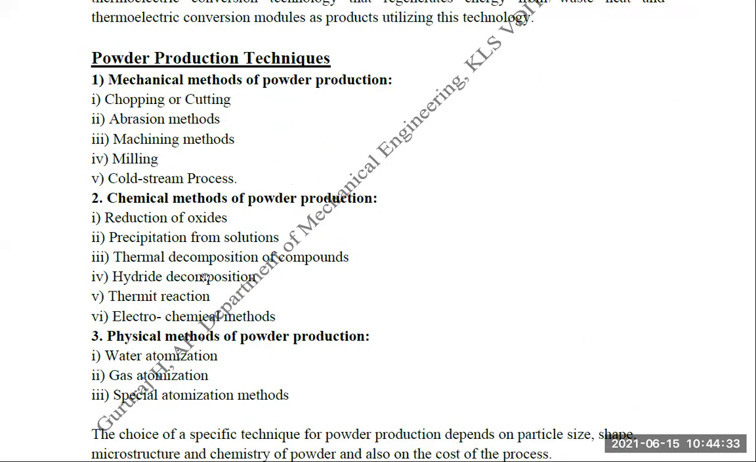This powder production plays an important role in powder metallurgy, because with the help of the powder metallurgy technique we can do a large amount of production, and whatever working conditions we require will be met with the help of this powder. If the powder quality we get is good, then automatically the metallurgical or casting process that we use will also be good.